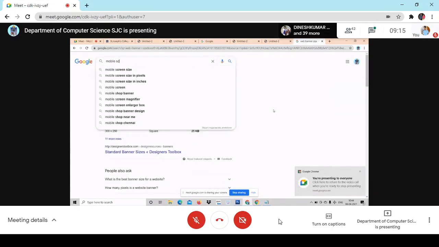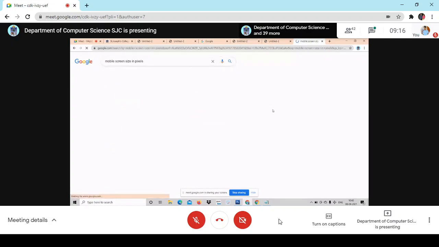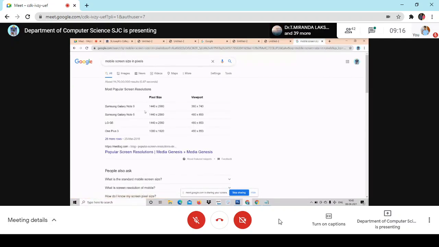Mobile screen size in pixels. I just do it in pixels, right? See here, look at Samsung Galaxy and other mobiles. Look at here, OnePlus. See, it is 1080 into 1920. So I'm just going to design it. Please make note of it. 1080 into 1920, so it will fit for any mobile, right?